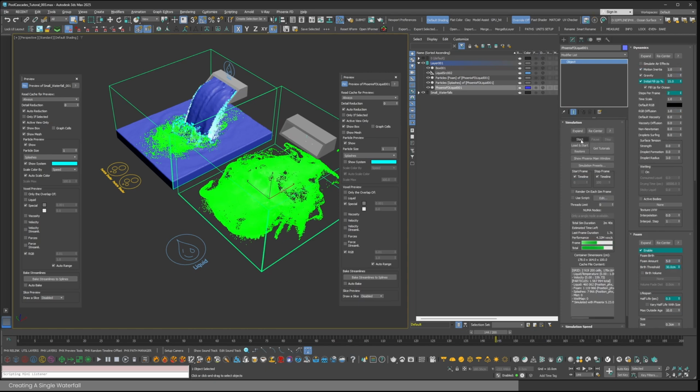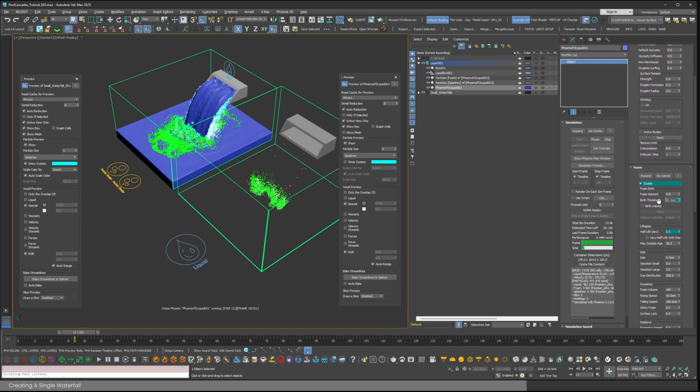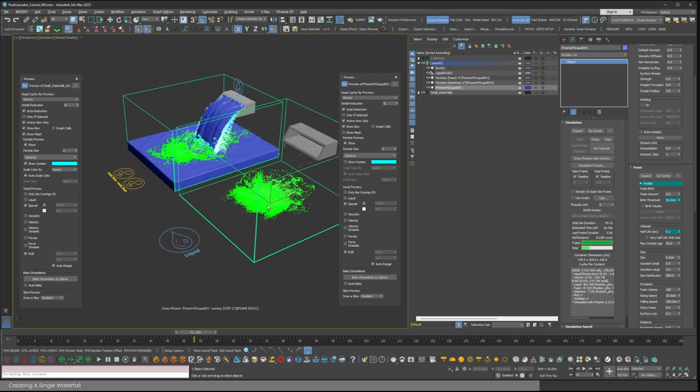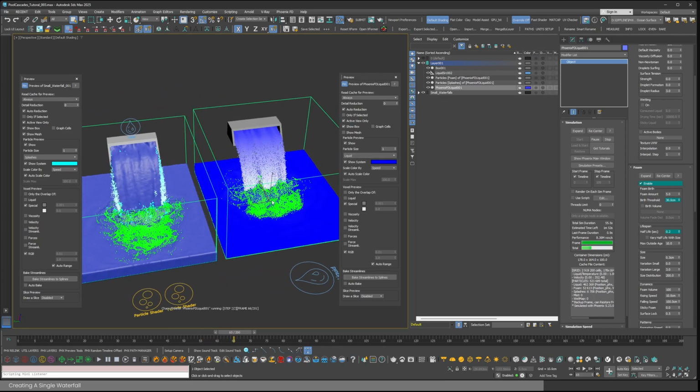Let me restart the sim. And the half-life, where was it? Not this one. There it is. The half-life parameter, as I said, affects only the foam that is on the surface. Perhaps I can lower it even more. Maybe 0.2. That'll be 5 frames. Right, I think we're getting there.